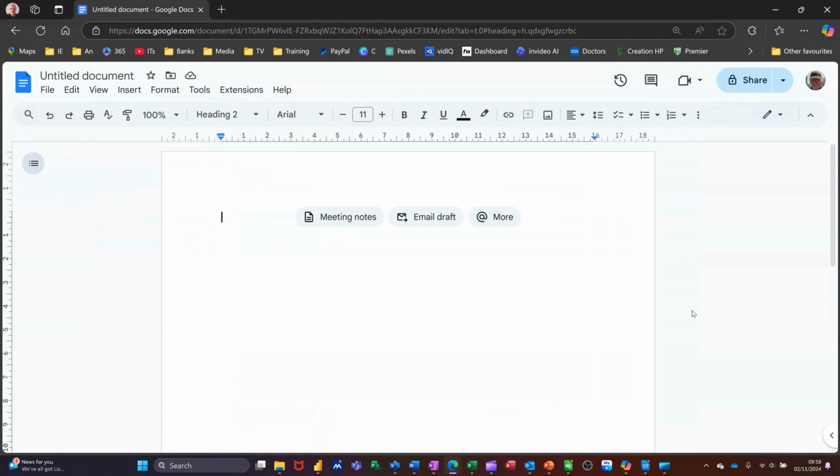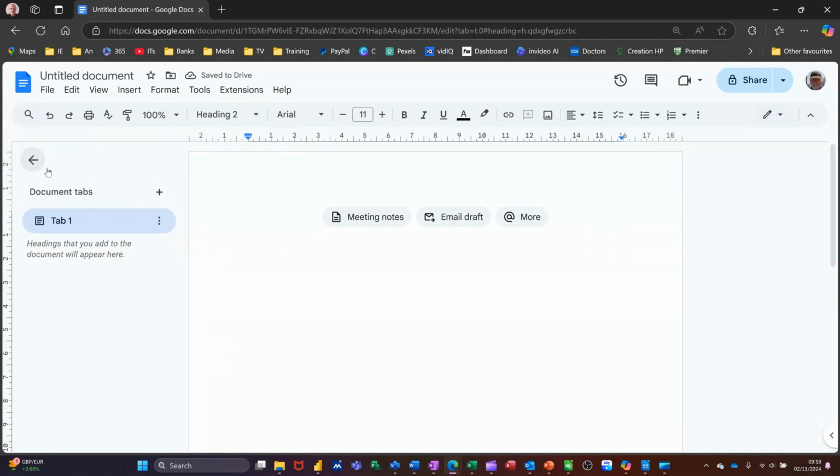In this session, I want to show you how to use document tabs. What I'm not talking about are tabs up here where you're doing a tab across the ruler. I'm not talking about those. I'm just going to pull that off for a minute. I'm talking about document tabs, which you can access from this left-hand pane.